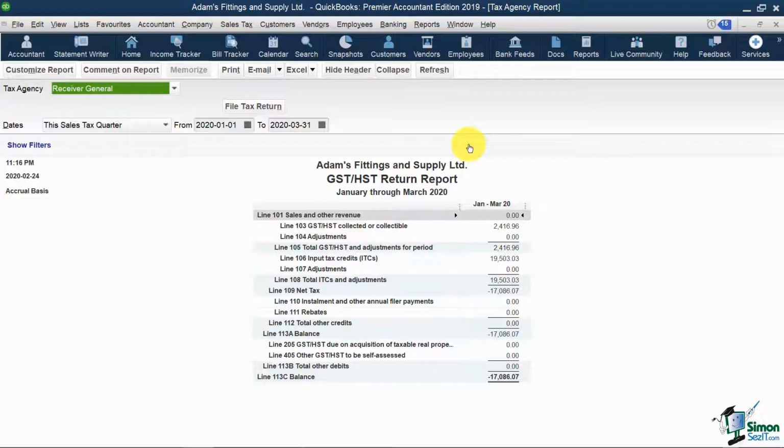And let's say I file HST monthly. So I need to look at my report for January 2019. So I'll change my dates on top to show January 2019 only. And basically what this report does is that it presents me with all the info I need to file my GST HST return. That is my sales figure, my GST and HST collected or collectible, and my input tax credits.